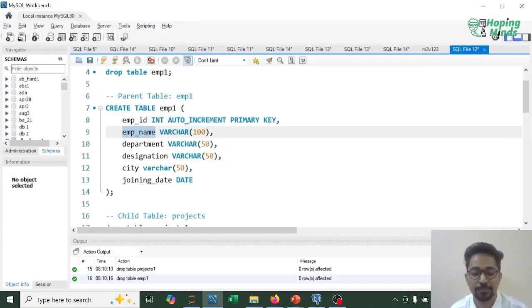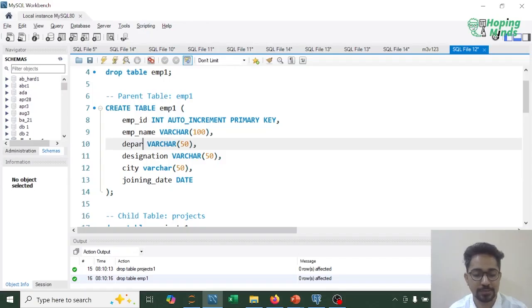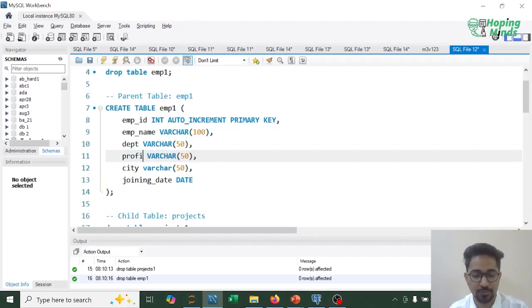The second column is employee name, that is varchar. I'm setting its data type as varchar 100, so I'm assuming employee name can take 100 characters. The third is the department. I'll just call it department, and the department is varchar 50. Then I'm having designation, so let's call this job role.